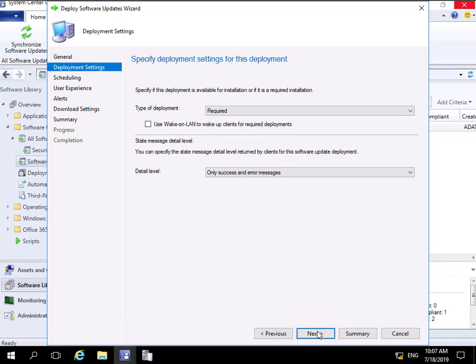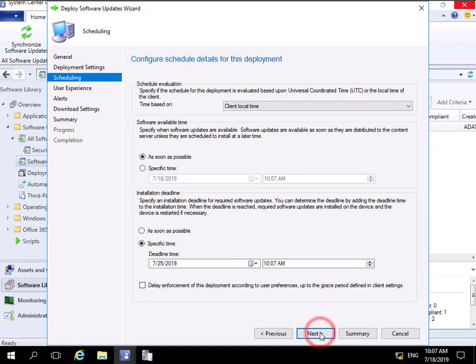On our deployment settings, we are going to ensure that this is required. And then we're happy with the detail level for any status messages and select Next. In the case of scheduling, we're going to do everything as soon as possible, based off client local time. So we're going to make the software available as soon as possible, installation deadline as soon as possible, and select our Next button.